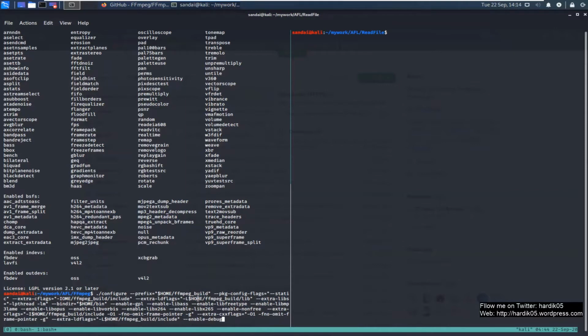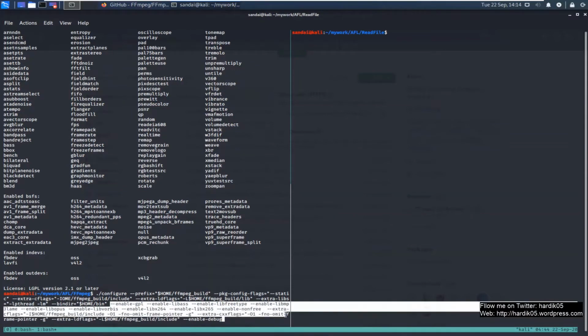Then there is an extra ld flag, that is the linker flag over here, and then as you can see there are some extra libs, which is -lpthread -lm. Then there is a bin directory, so it says what the bin directory will be, which is home and bin. From here, this is where we are enabling the extra libraries.